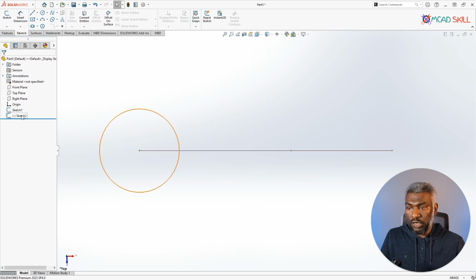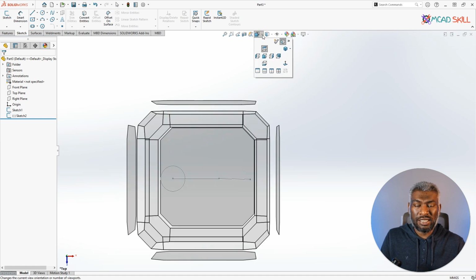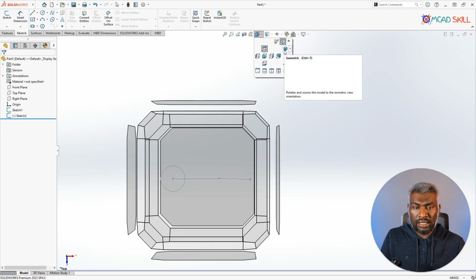Now if you notice, there are two sketches, sketch 1 and sketch 2. Right now we are seeing this sketch from top view. If you want to see this from isometric view or any other angle, you can use this option from the heads up toolbar. Go to the drop down menu of this view orientation and select this isometric option. There is a shortcut available called Ctrl+7.